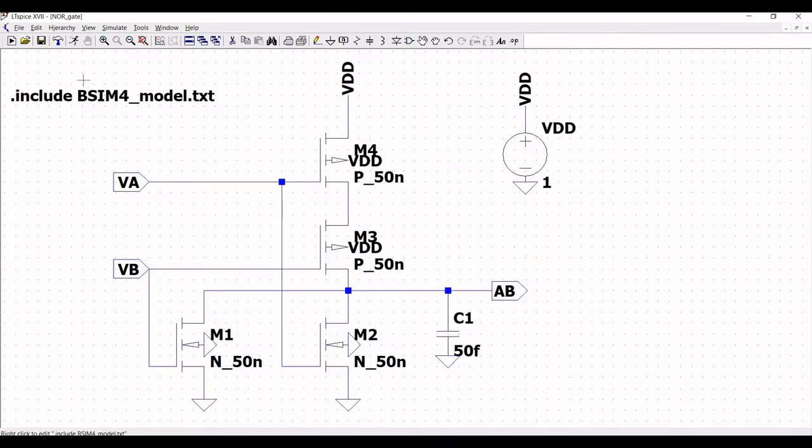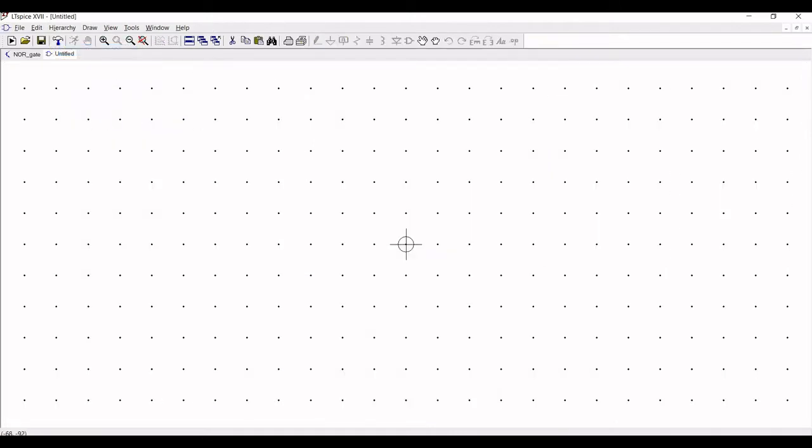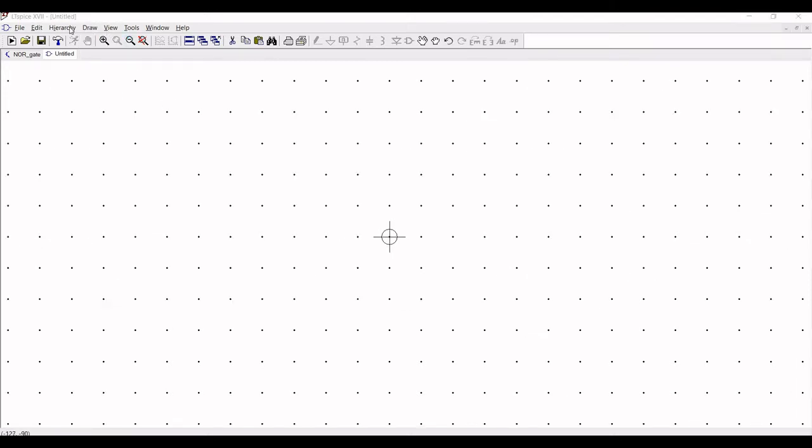Now save this and go to hierarchy and click on create a new symbol. Now we have to create a NOR symbol. Now click on draw and click on arc and follow the procedure of how to create a symbol from this particular tutorial. Follow this particular step-by-step procedure of creating a NOR symbol.